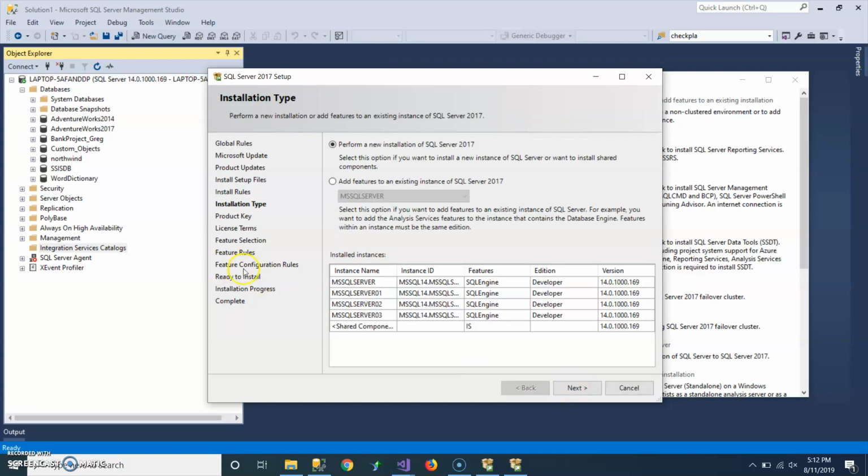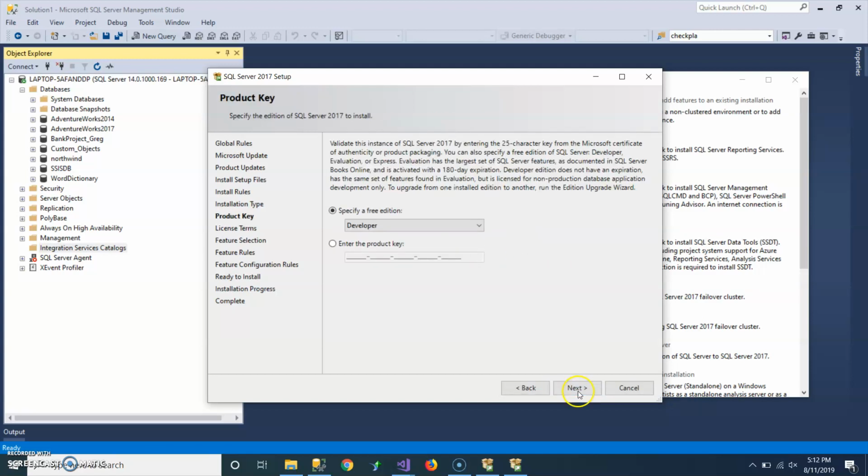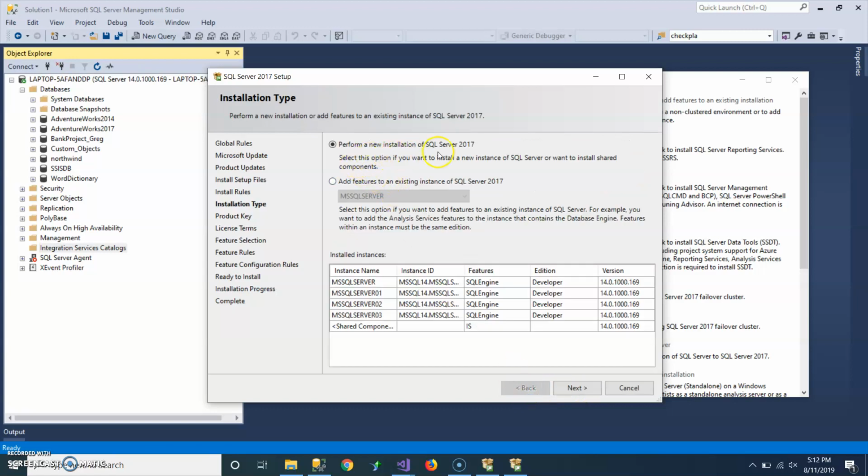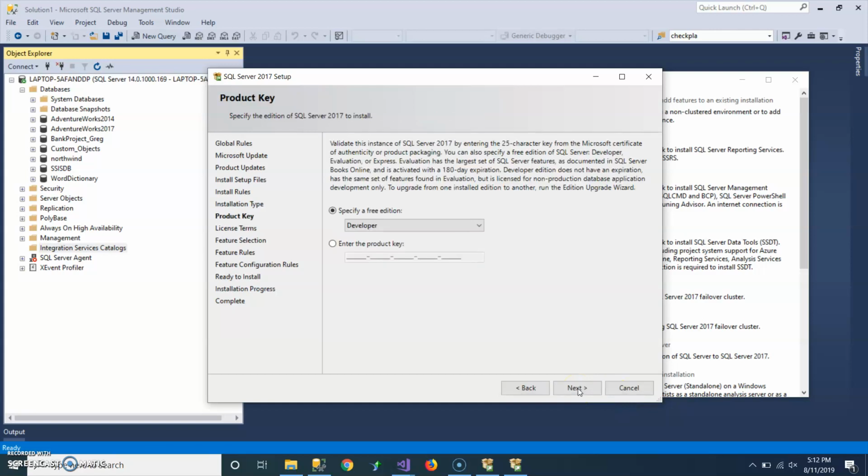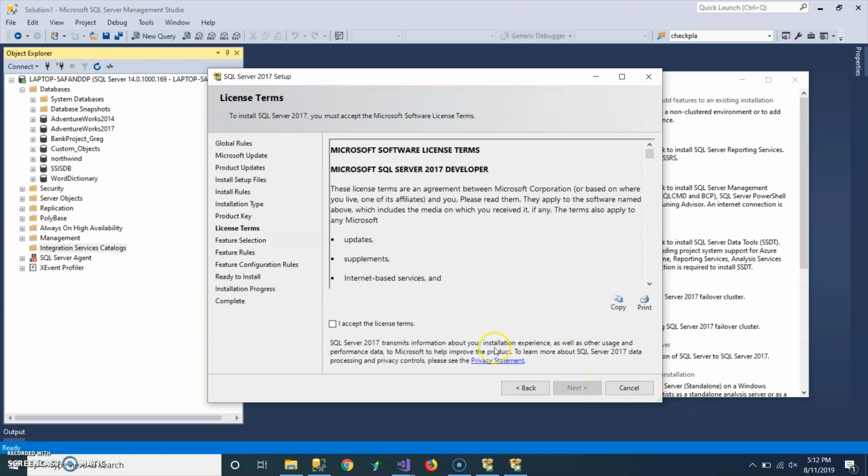What we're wanting to go to is the feature. I believe it's the feature selection. It's just keep clicking next. Keep clicking next. I did the perform new installation. If you did this, this is not going to override any of the databases or anything. I've already done it, and it's been fine. Click next, next, accept the license terms.